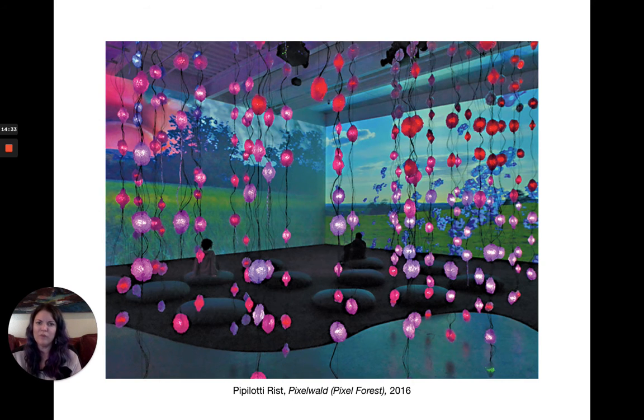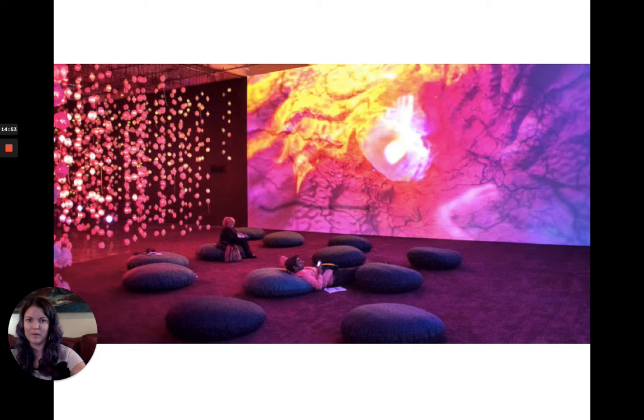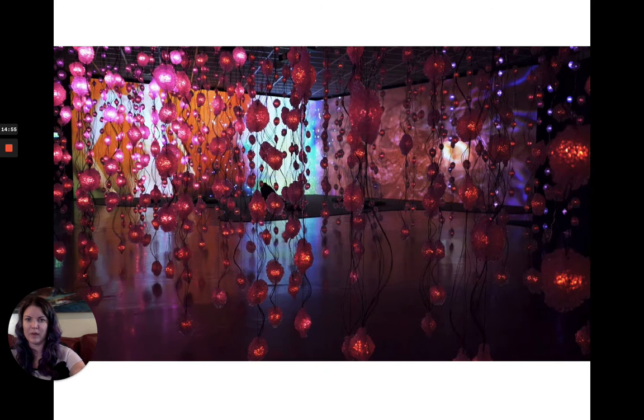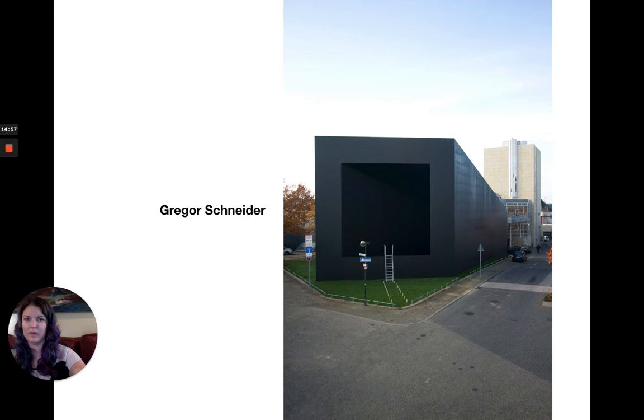And her most famous works are things like this. This is Pixelwald, which means pixel forest. And you just go into the room and there's video on all sides, and there's these soft things that you're supposed to lay down on to experience it. And so it's this sort of immersive video kind of environment. It's just another shot of that work by Pipilotti Rist.